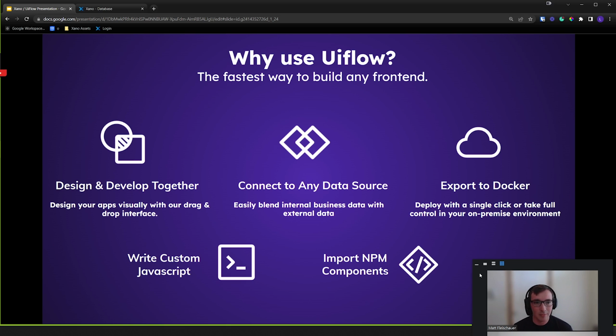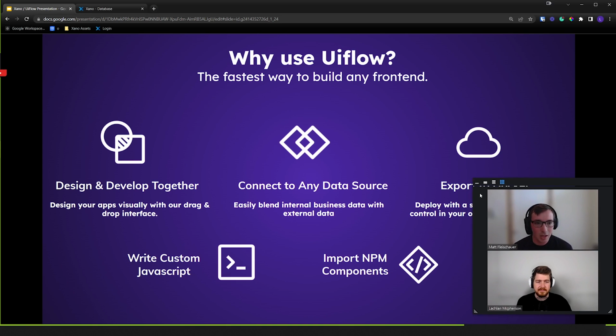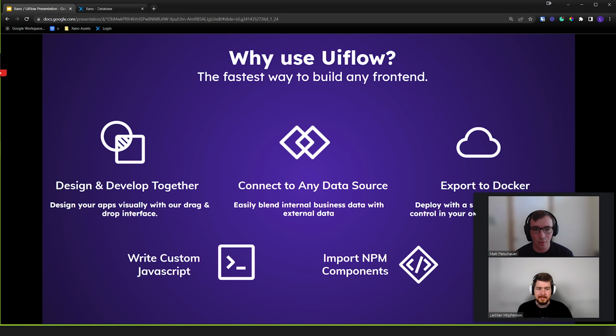So then the other big philosophy with Uiflow specifically is we believe that you should have the full control and flexibility in both designing and as well as these bottom portions into building out your front end logic applications. So we have components where you can insert your own custom JavaScript, as well as we offer a CLI where you can create your own custom components.